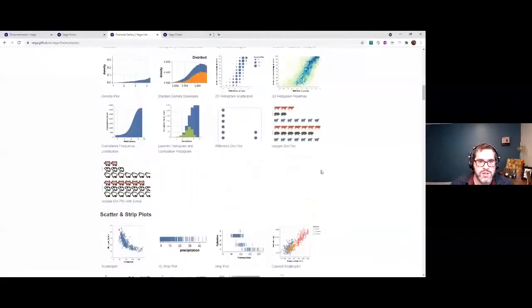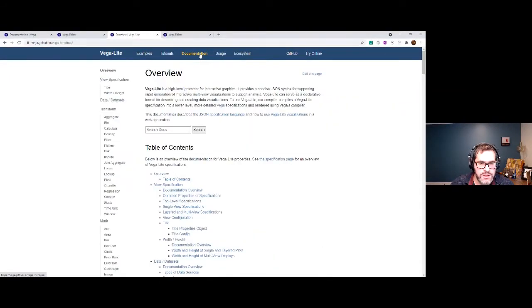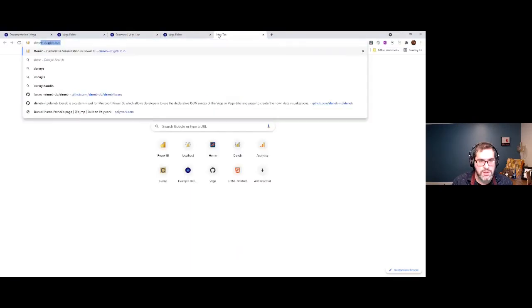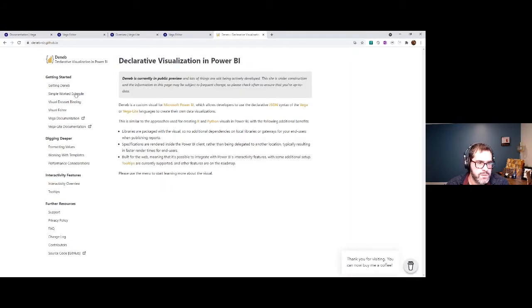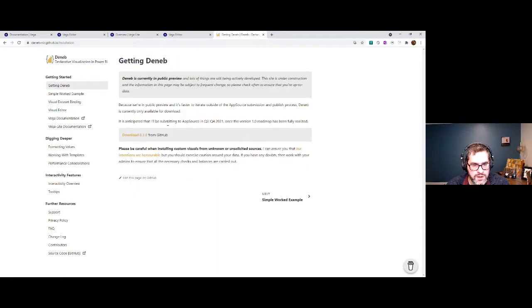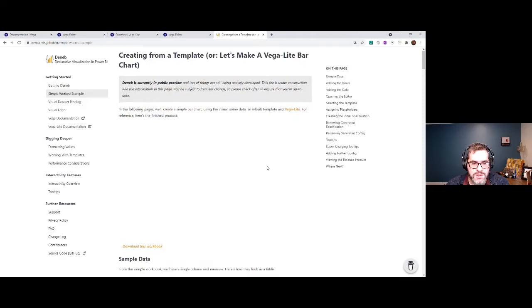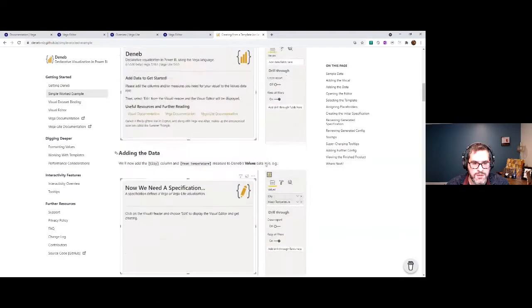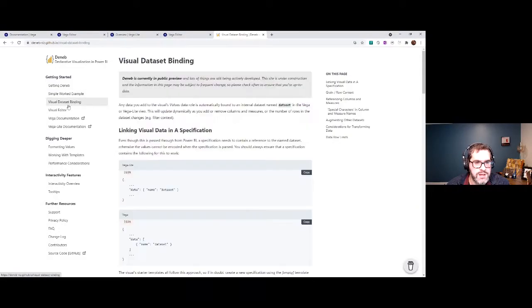Again, they have documentation. So everything is there to refer to, and it's quite rich. And as I say, there are communities out there that can help with that. And then finally, we have the website here, which helps to explain how it works for Power BI. It references documentation as well, but it explains how to get Deneb, does a simple worked example, and steps it through. It explains how to add the visual, how to add the data, how the dataset binding actually works.